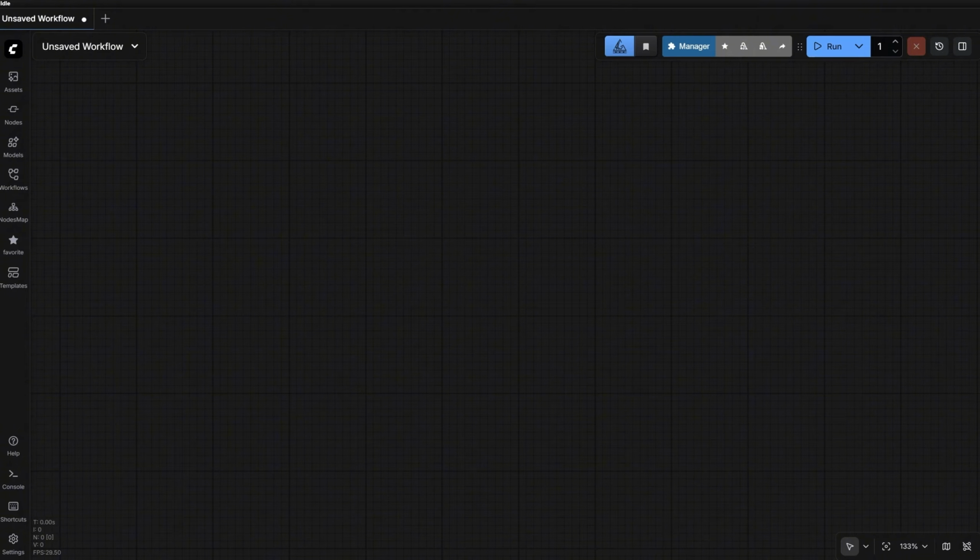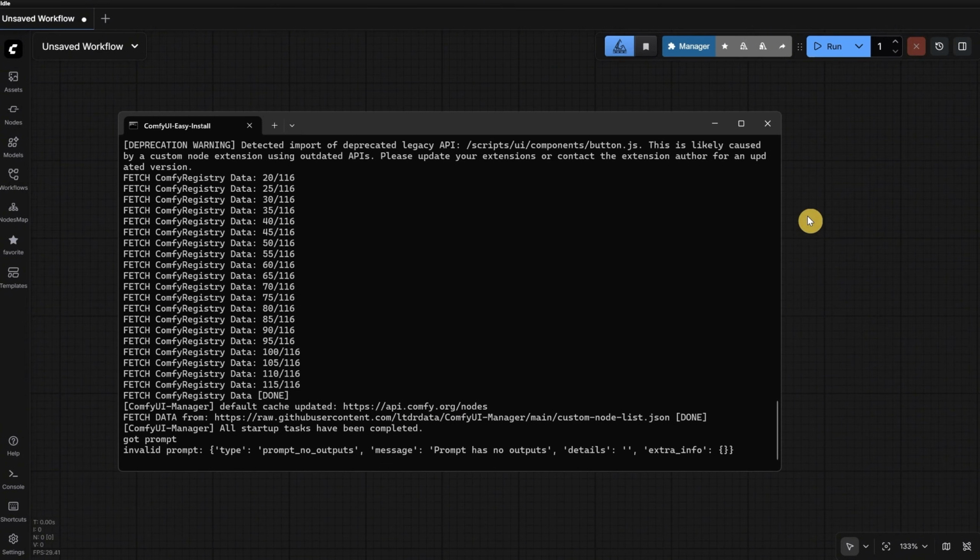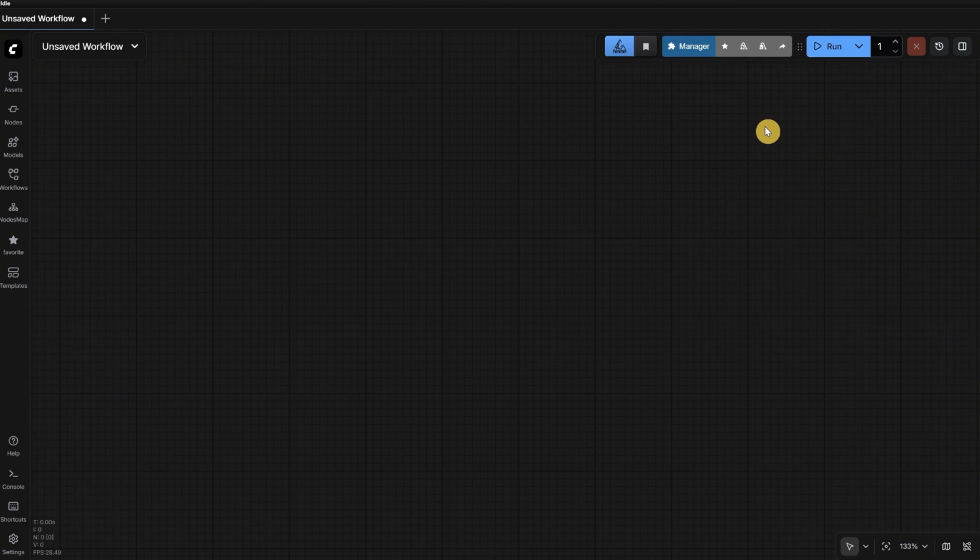To close Comfy UI, I recommend opening the command window from the taskbar and closing it. You will then see a reconnecting message in the browser because it cannot find Comfy UI running anymore. After that, you can close the browser window. You can also close the browser window first and then close the command window.